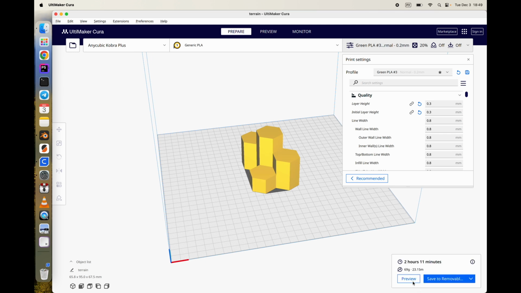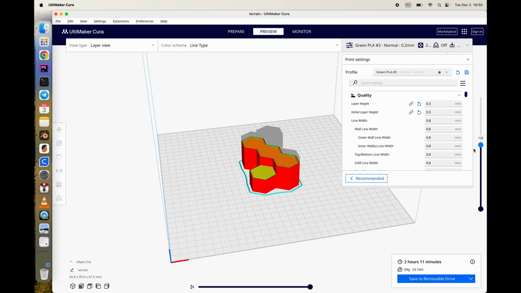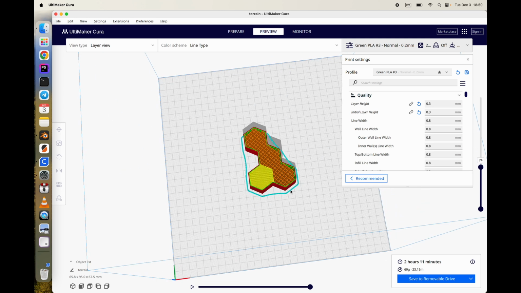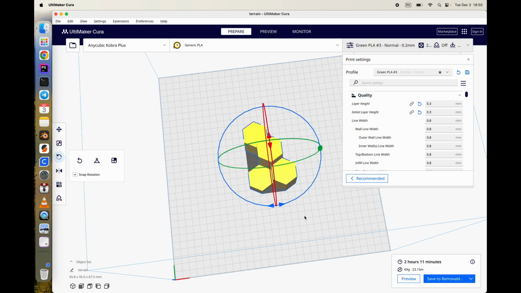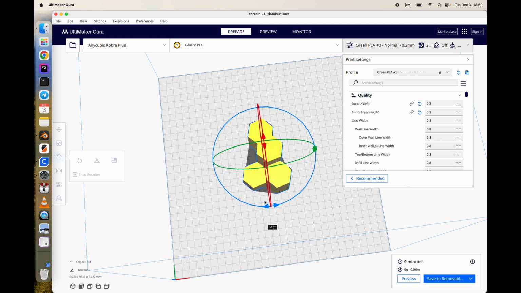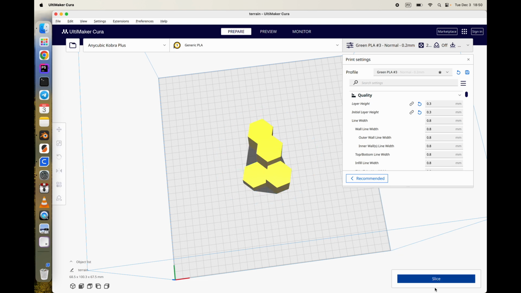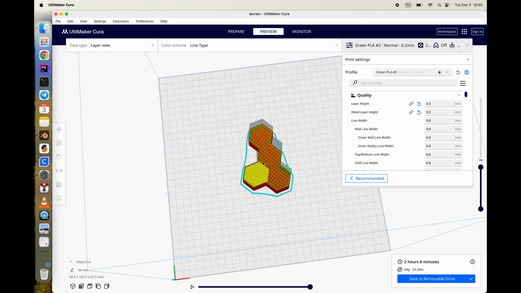So, preview, and now you can see that our infill pattern is slightly out of angle here. So I would recommend that on the prepare stage you rotate your model by 15 degrees. Slice. Let's see. And here you see that the lines are now perfectly 90 degrees to these walls. So let's go printing.